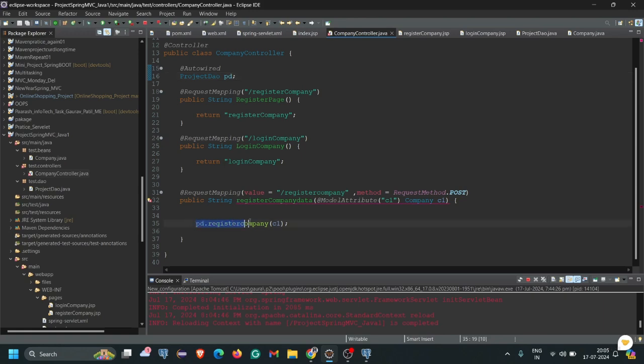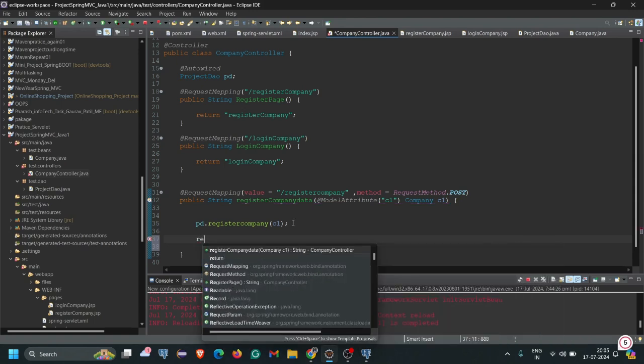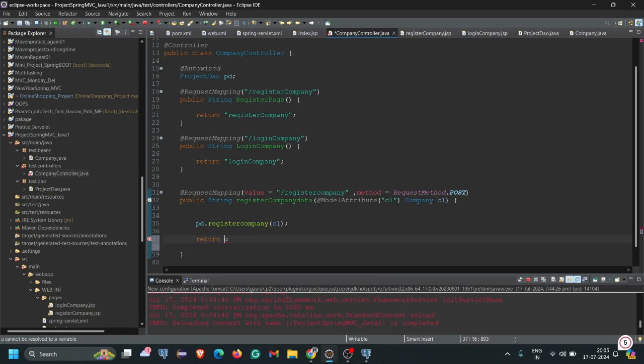Okay, so come to your controller. Here you can see the error is successfully removed from here, and here we have to write the return where it will return after submitting that form. So I will redirect it on a similar kind of page, or I will redirect it on the login page. We already have the login page. So after the registration of the user, we will redirect it on the login page.